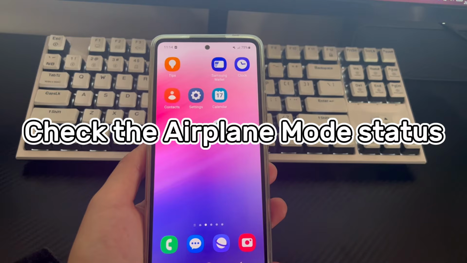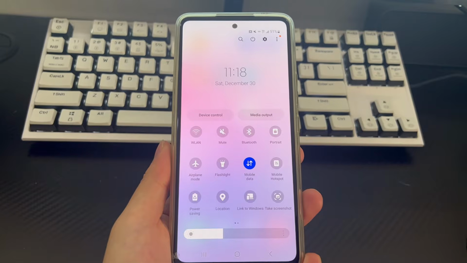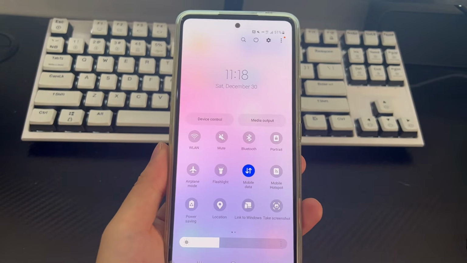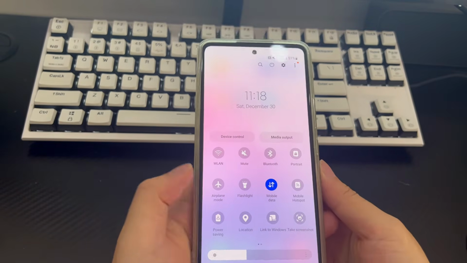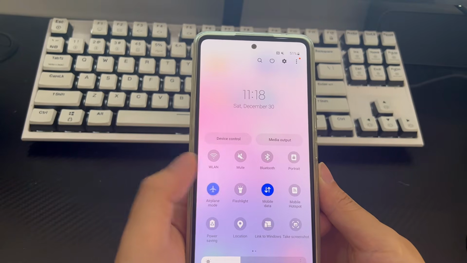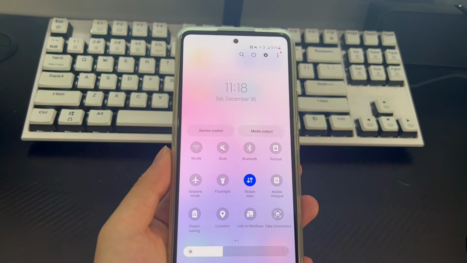Method 1. Check the airplane mode status. Airplane mode disables network connections on your Android device, so you cannot access the internet normally in airplane mode. If your Android phone is saying mobile network is unavailable, it's likely because airplane mode is enabled. Therefore, please check the airplane mode status on your Android phone. Swipe down from the top of the screen to open the notification panel, and check if airplane mode is enabled. If airplane mode is enabled, turning it off should fix the mobile network not available errors on your Android phone.